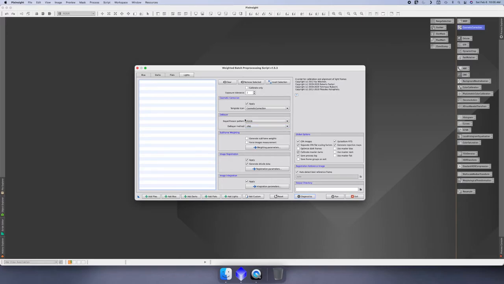The next thing is the debayer. This is going to be your Bayer matrix. Basically, the Bayer matrix is on top of the CMOS camera, which is setting your colors that you have on a Bayer matrix.